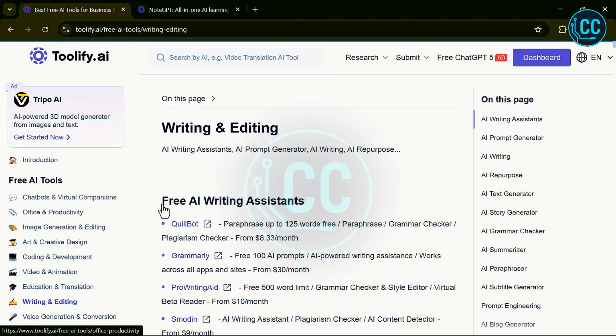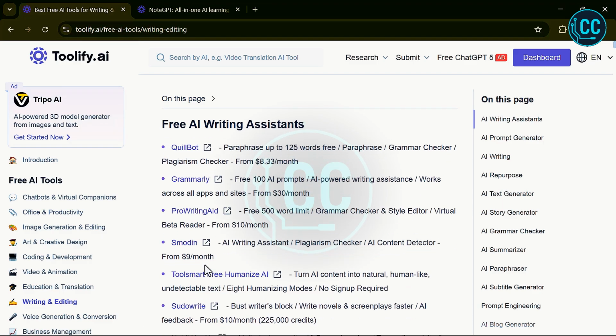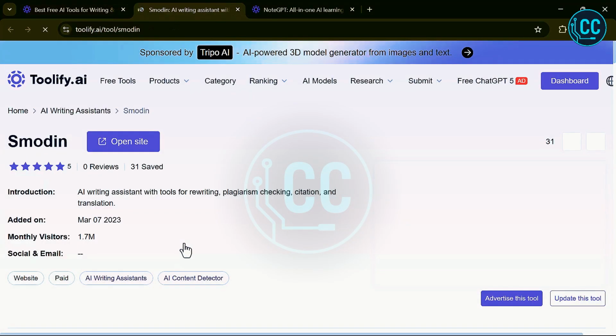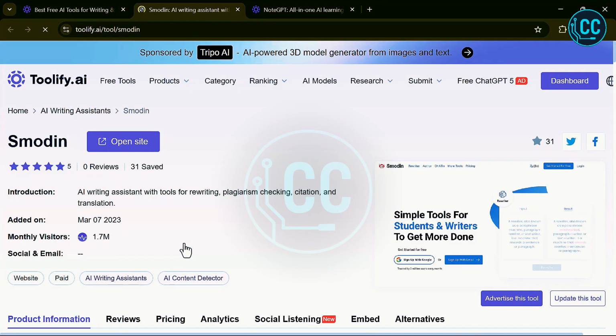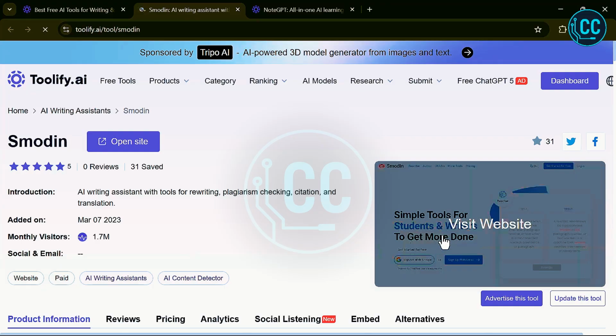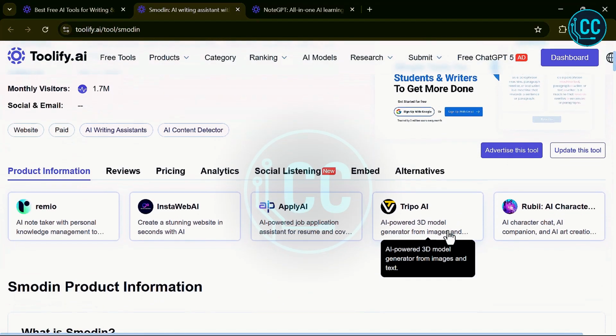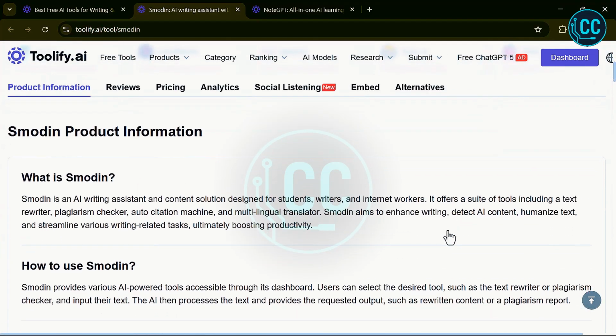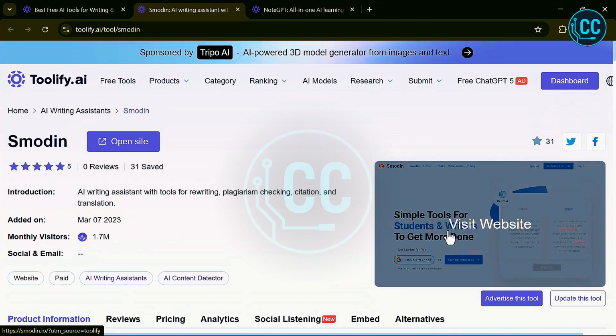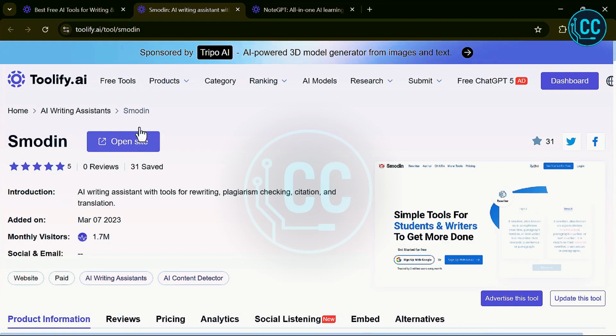That's it for today's tour of Toolify.ai, your one-stop directory for discovering the best AI tools out there. From chatbots to coding helpers, from marketing tools to creative design, everything you need is just a click away.